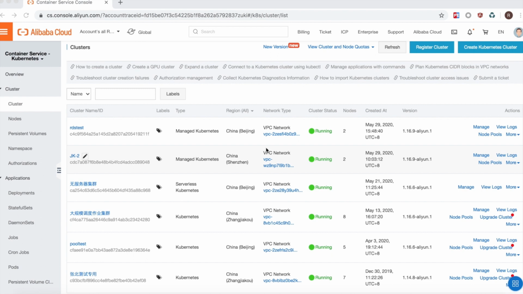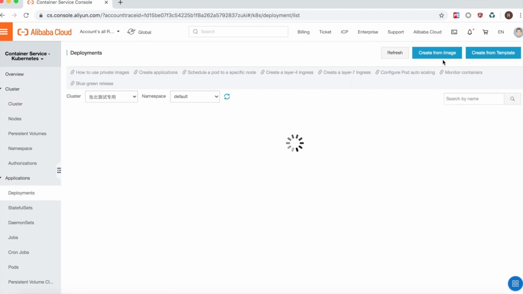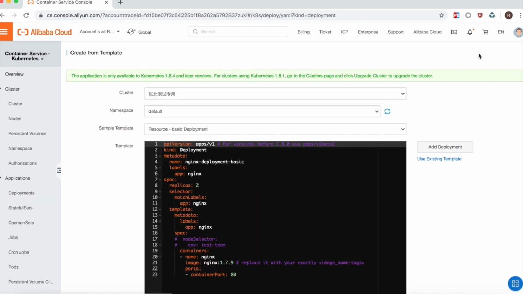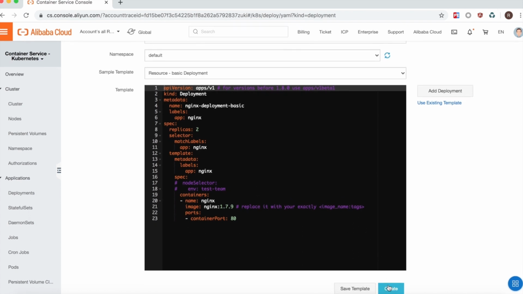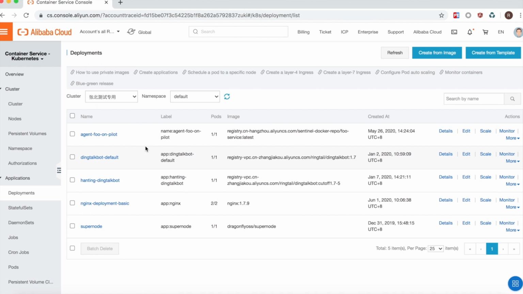Okay, let's create a deployment. Create from template. Select the correct namespace. Use the default deployment template, create. Then you can get a deployment here with 2 replicas.